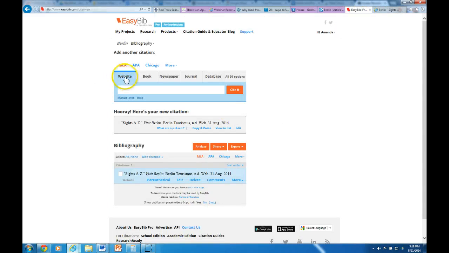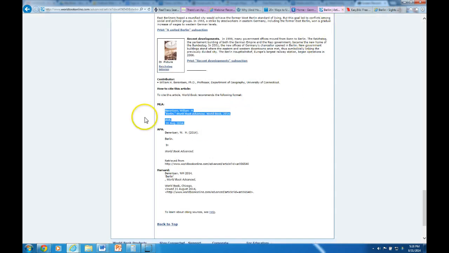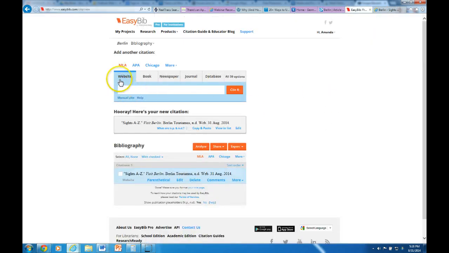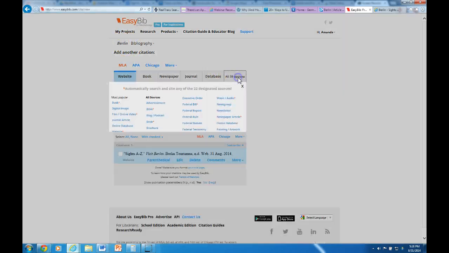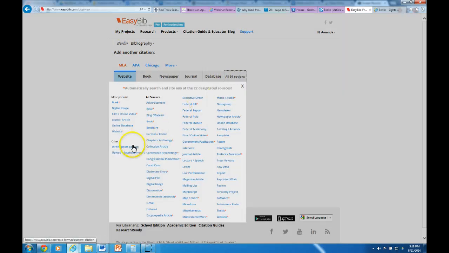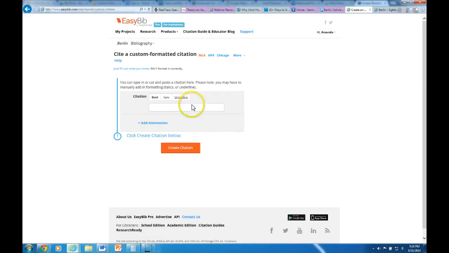So in this case, I've already been given the citation. The citation was right over here. It already gave it to me, so what do you do when the citation is already given to you? Well, you don't need to create the citation again. You already have it. So in this case, you click on all 59 options. Notice I'm still in my project with the title of my city. I click on all 59 options, write paste citation.